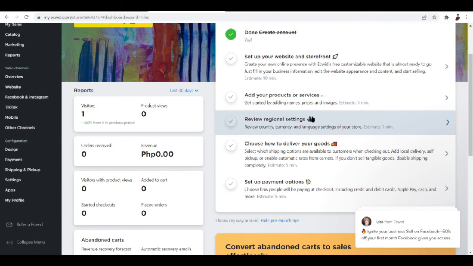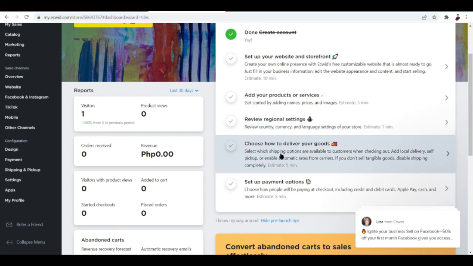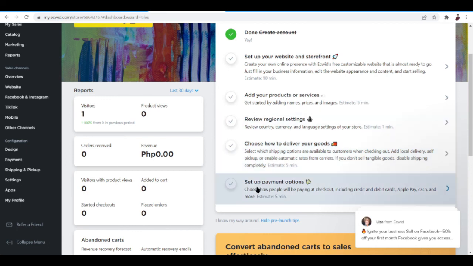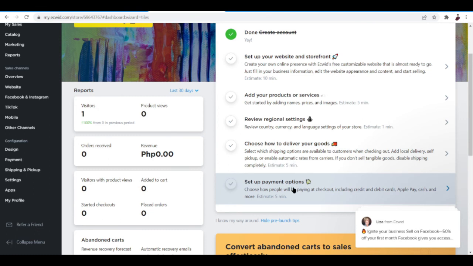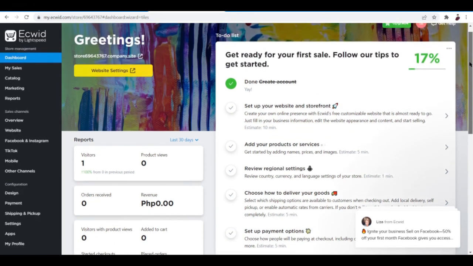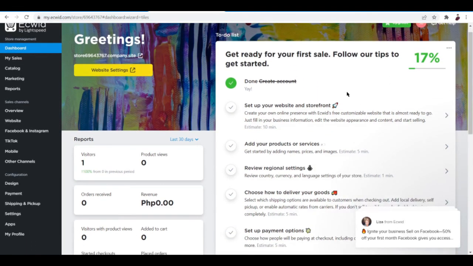Next is to review regional settings. Why? Because, you know, this is so you can sell to other countries as well. Next is choose how to deliver your goods. Next is set up payment options. So there are a lot of payment options for your customers to choose from, you guys. And it's just up to you what you want to choose, or maybe offer something that is most convenient for your customer. All right, so guys, that's basically Ecwid and its features.